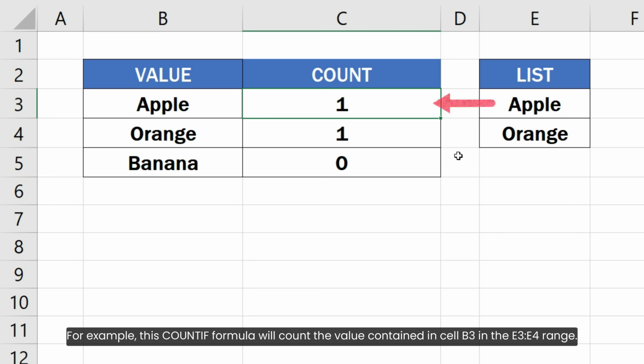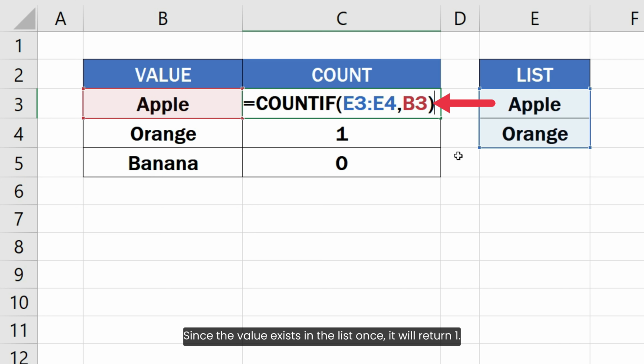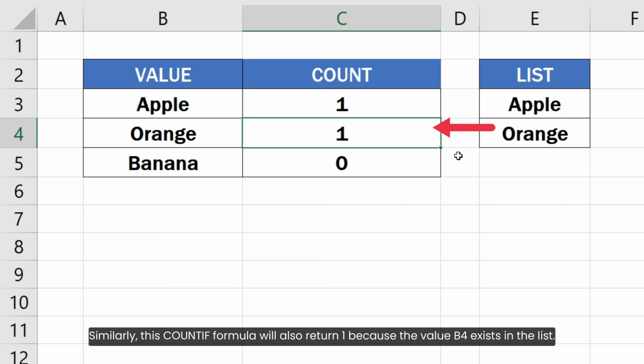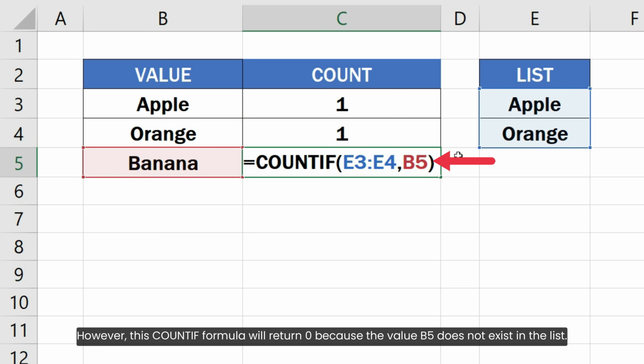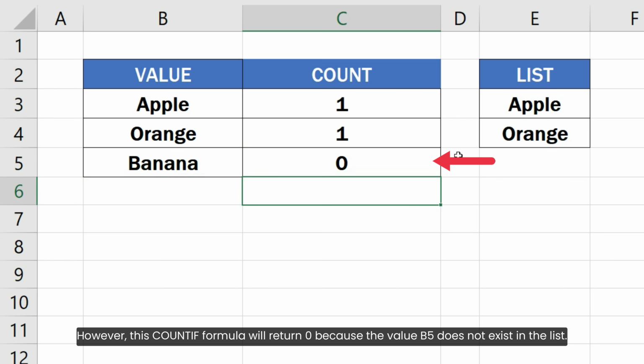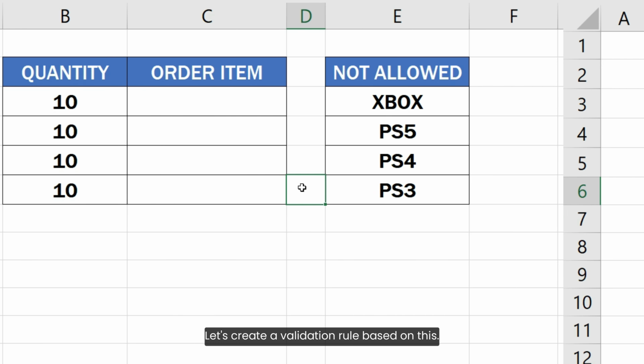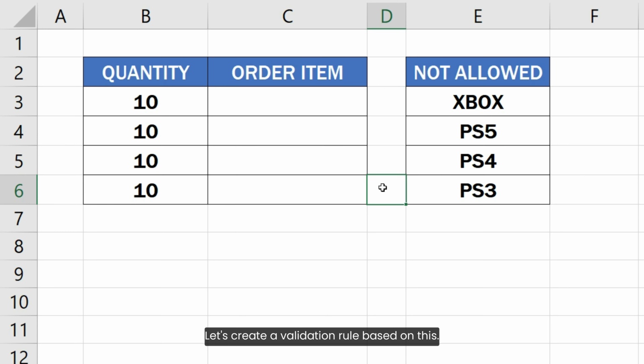For example, this COUNTIF formula will count the value contained in the cell B3 in the E3 to E4 range. Since the value exists in the list once, it will return 1. Similarly, this COUNTIF formula will also return 1 because the value B4 exists in the list. However, this COUNTIF formula will return 0 because the value B5 does not exist in the list. Let's create a validation rule based on this.